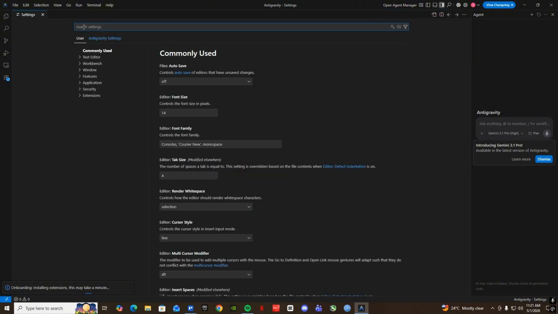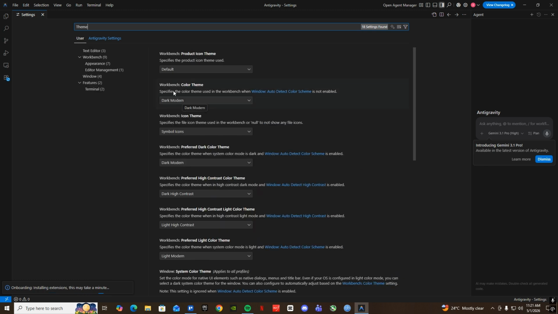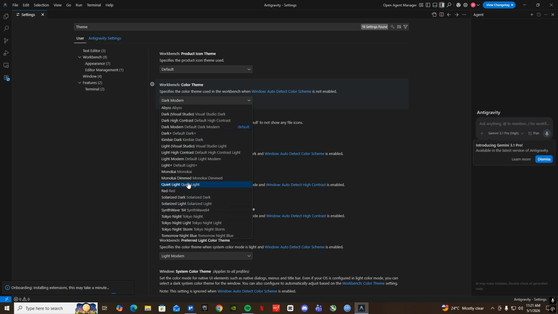After that, you have to search up theme right over here. Just simply type in theme, and then you'll see the option of color theme on your workbench, and just simply press on this arrow and you'll see many different types of theme.